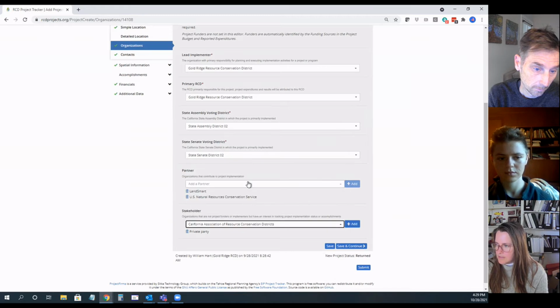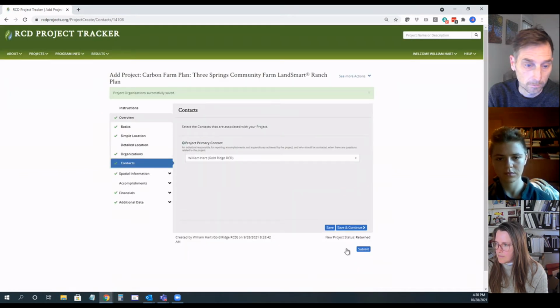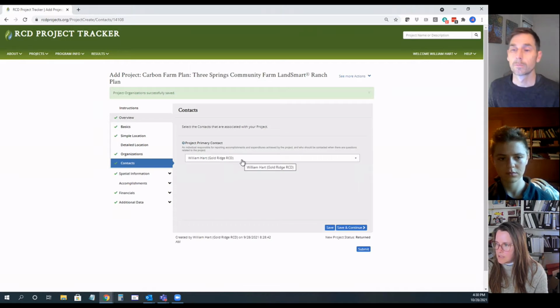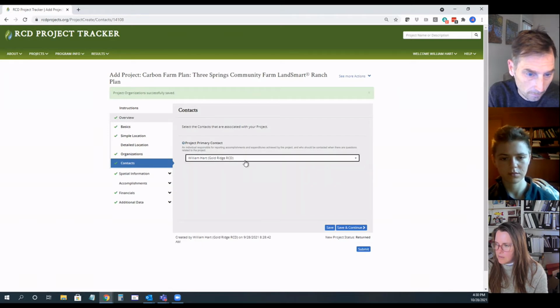And choose it. So maybe we're working with RCD or something else and click add. Okay, and then you'll also have a primary project contact. So this will usually be someone within your own RCD. For us, this is the planner who most recently worked on the plan, or you can even put yourself as just the person who entered in the data.